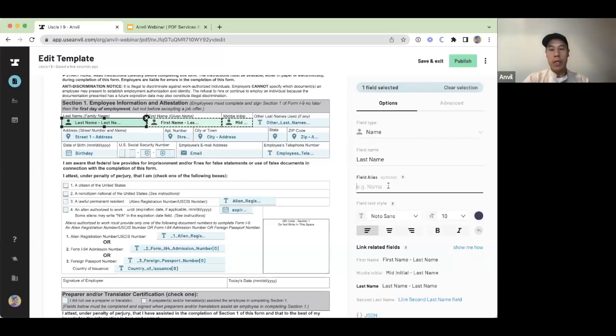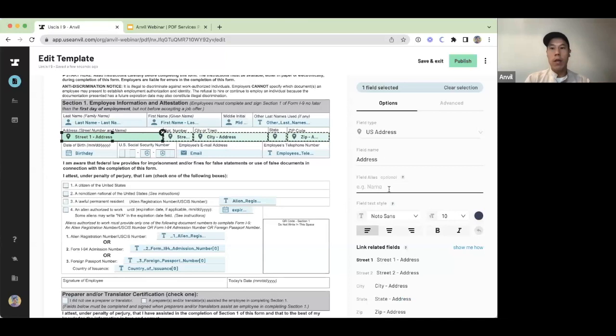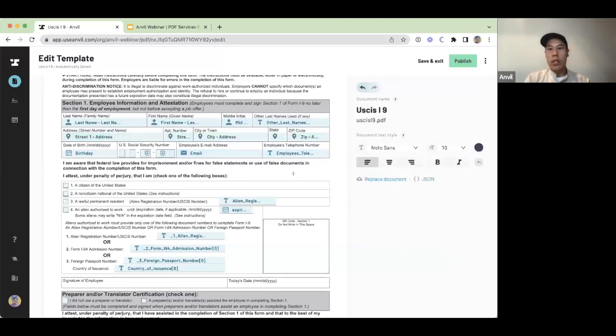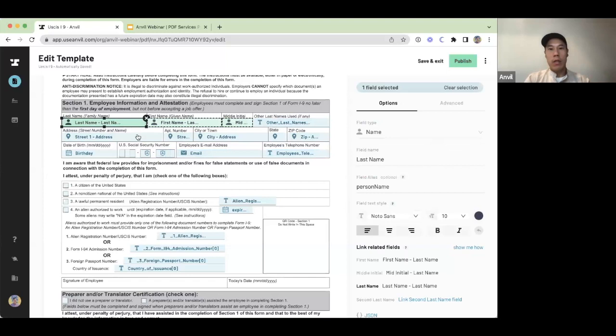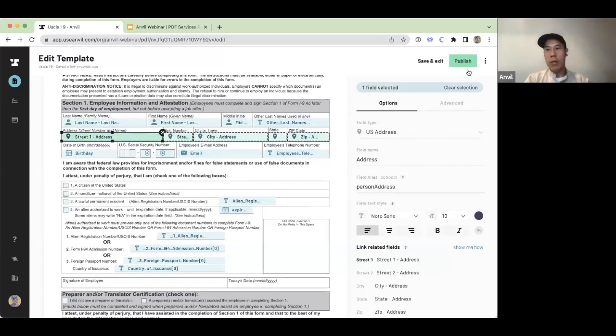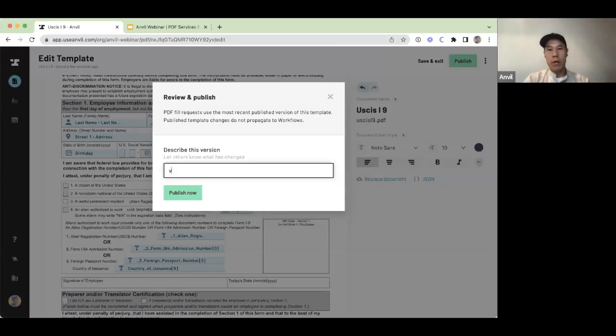So in this case, I want to say, person name. When typing a field alias, you want it to be camel cased, no spaces, because it will be passed in as kind of a JSON payload. Again, person address. And what I'm going to do here is actually show you what that does, right? So remember, this is person name, and this is person address. I want to hit publish.